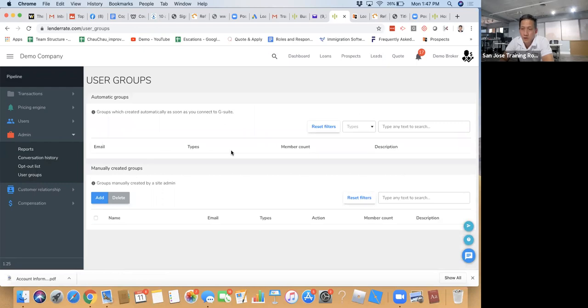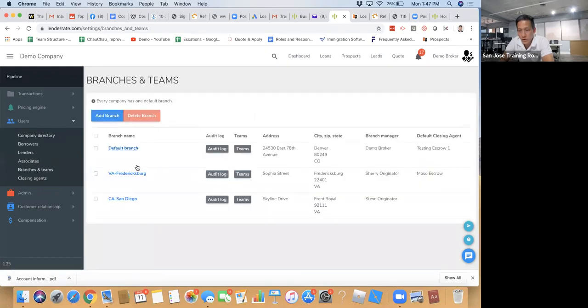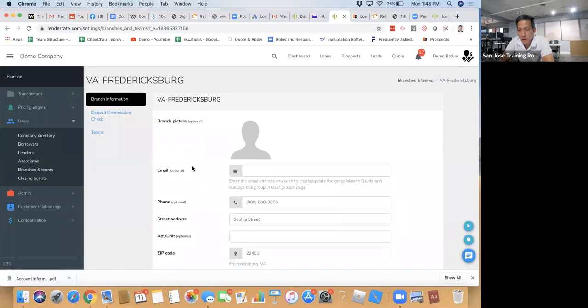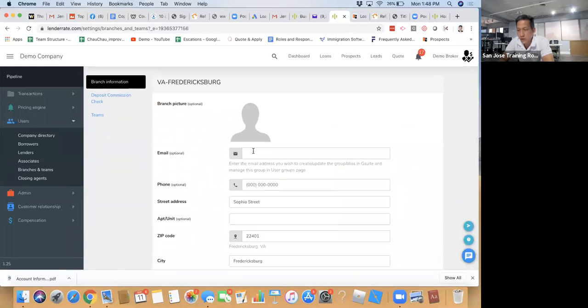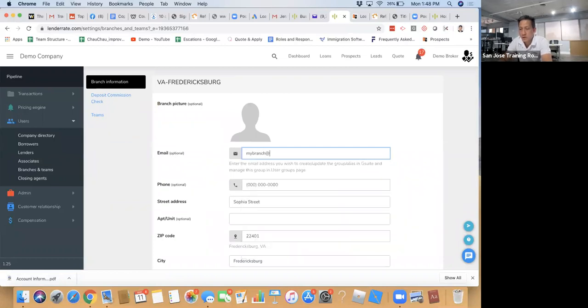User group is very powerful. So when you create a branch, you can create an email list for your branch. So this is the email list, the email group for the whole branch, so that later on when you send email to the whole branch, you don't have to type one address after another, one by one. That takes too much time.